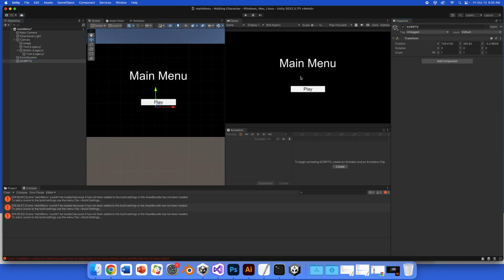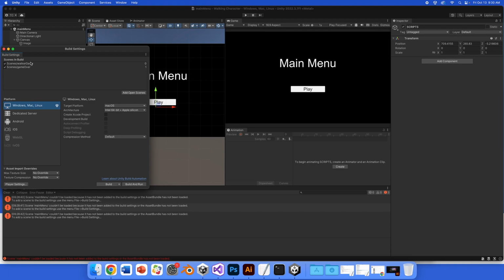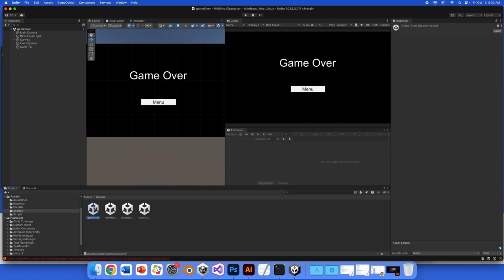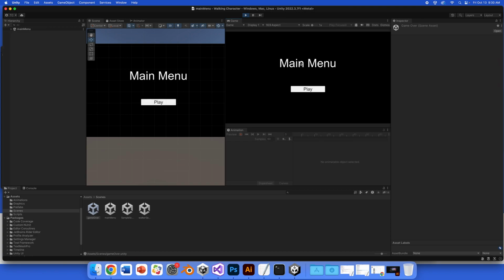Okay, so I'm going to save this, and we need to add this to the build settings. You could hit Add Open Scenes, and now you'll see that main menu is in there. So let's go to the scene called Game Over, and when we click this button, let's see if it will load the main menu. Play, and click this, and it did. It loaded the main menu.